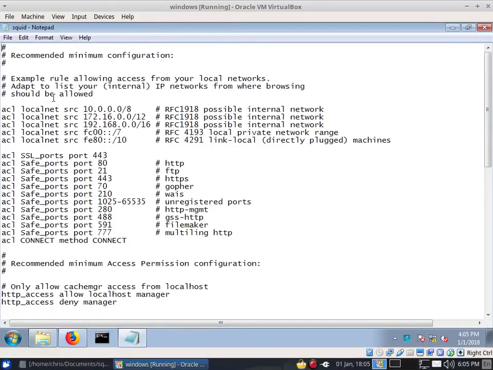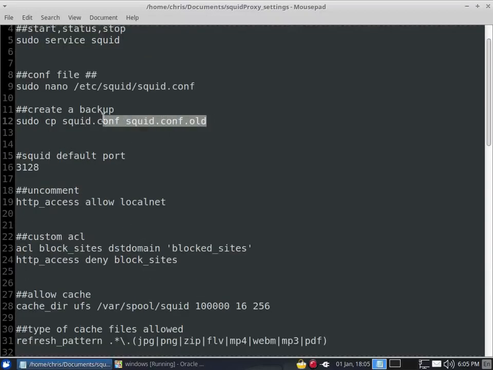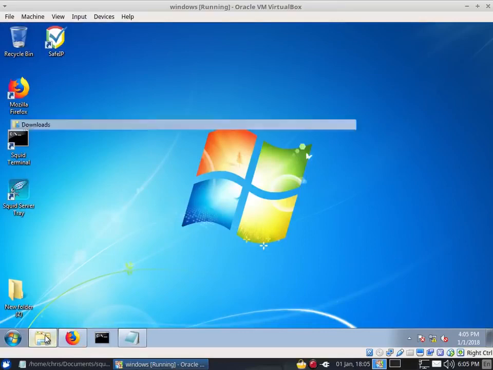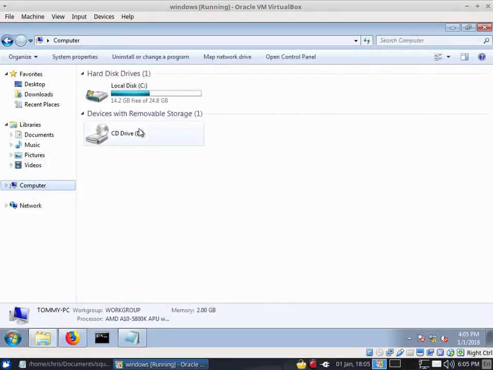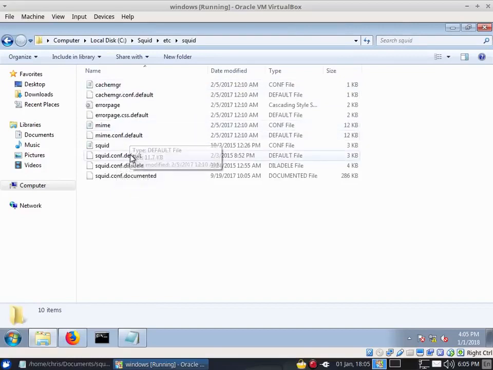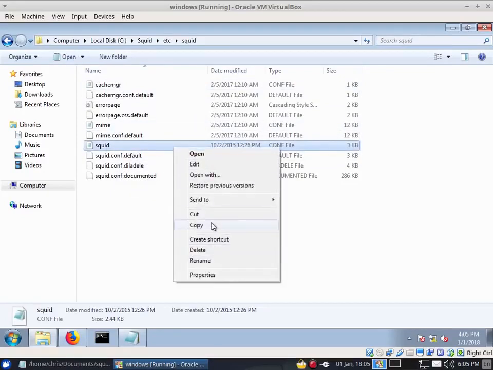The first thing we want to do, let me look at the notes over here, is create a backup. To do that, it should be under Computer, C, Squid, under etc, then Squid, and it's going to be this one, the squid.conf file. So we're going to copy this.